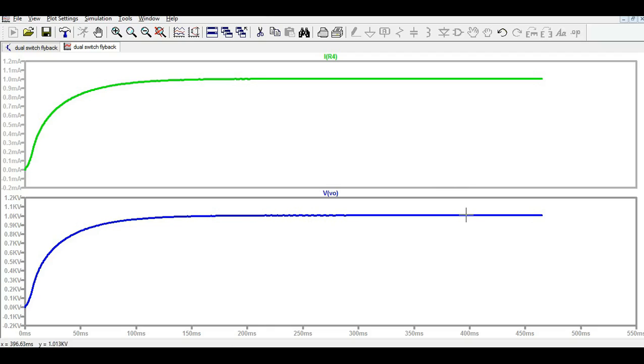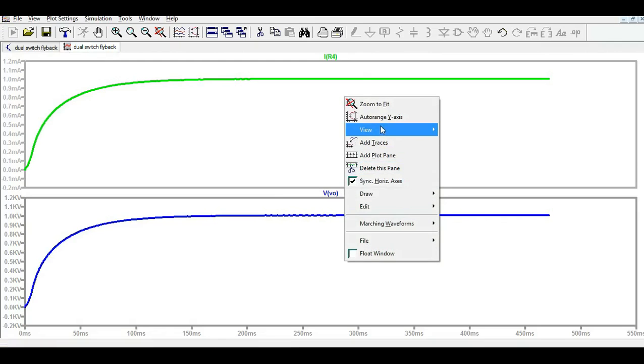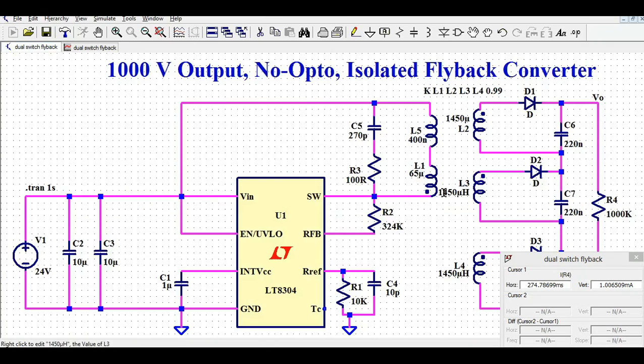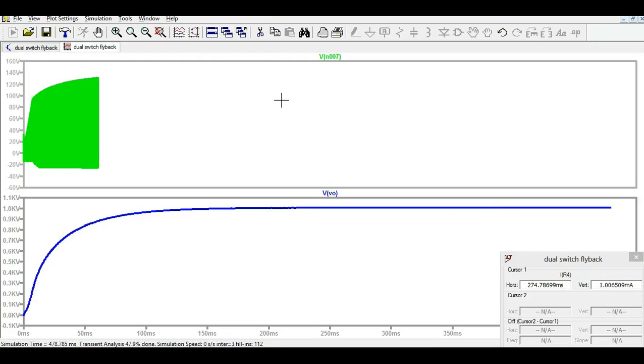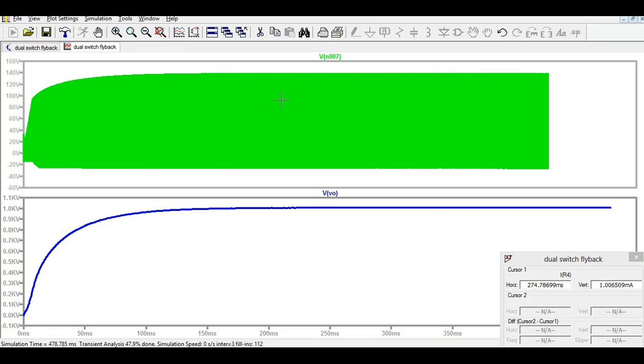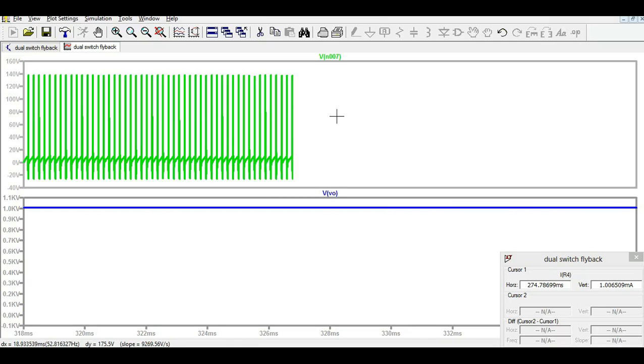If you see at this point, this is 1000 volt output, and at this point, this is 1 milliampere output. Okay, what I'm gonna do is let me delete this trace. Let me check the switch node voltage, right? So this is also important. As you see, your simulation is running. It is quite slow because we have used an inductor in our design. Let me see how the voltage at the switch node looks.